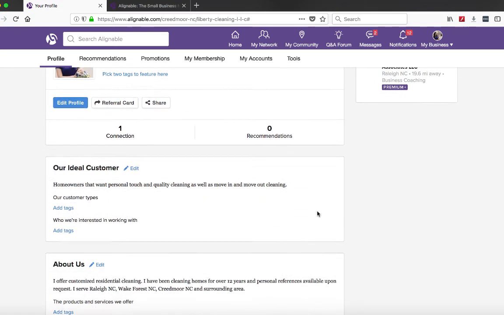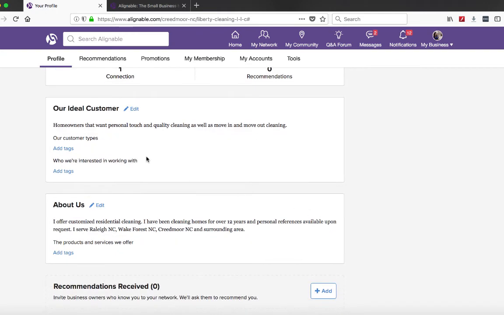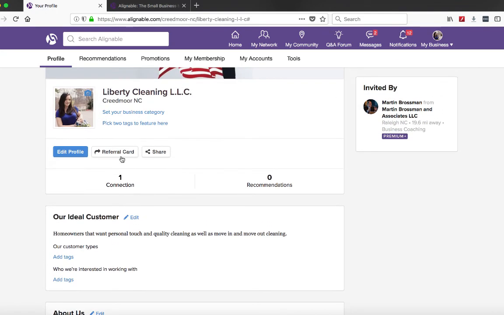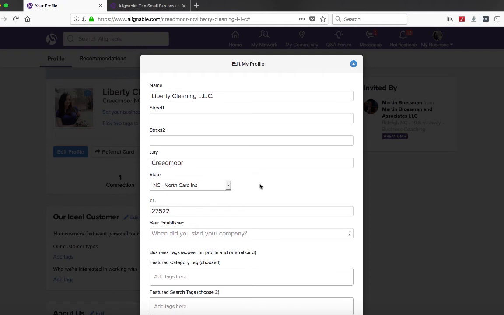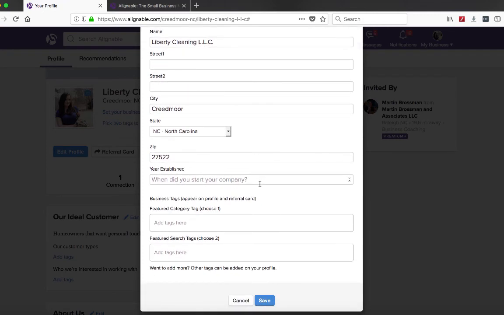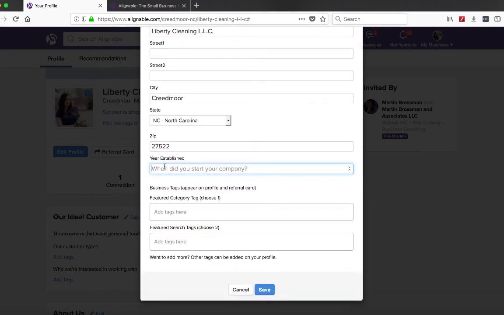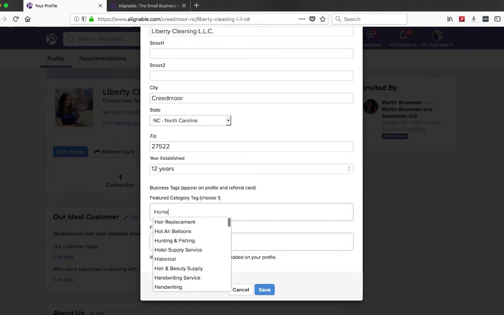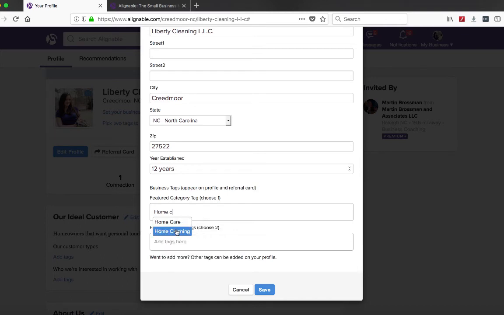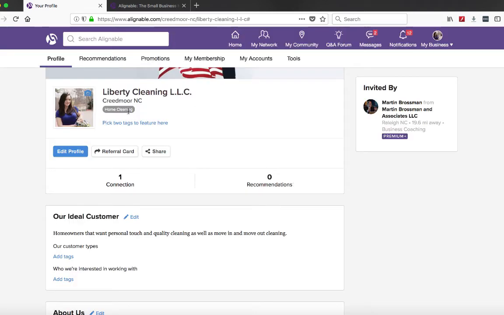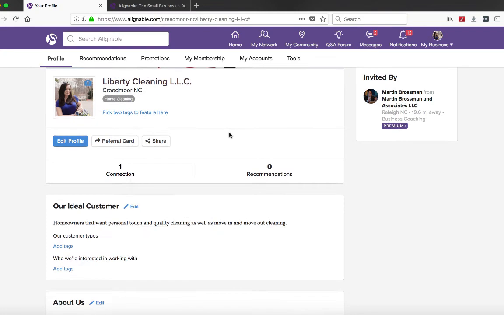We've got your photo, customer type, your business category. You notice how it's protecting your privacy here. How many years have you been doing this? 12 years? Okay. Business tag. So now we have to choose one in house cleaning, home cleaning. There we go, home cleaning. So we have to kind of play and find out what they have. So there it says, see, house cleaning, Creedmoor, we've got it.